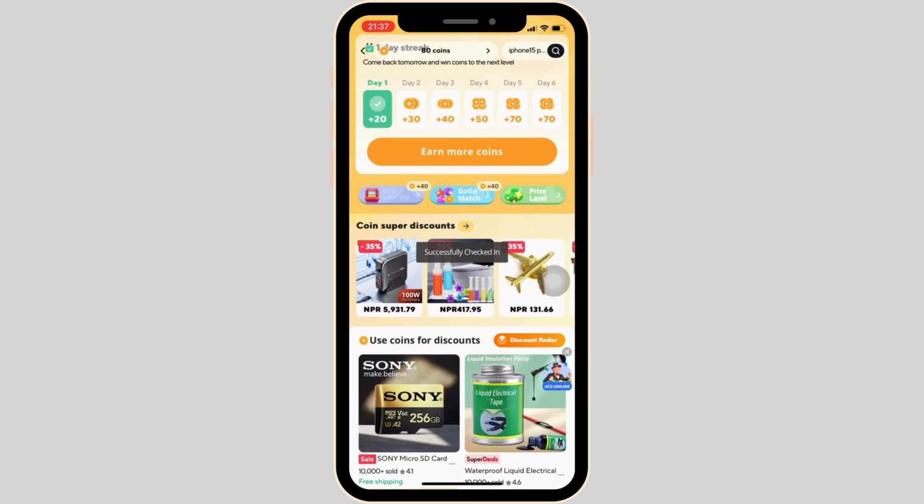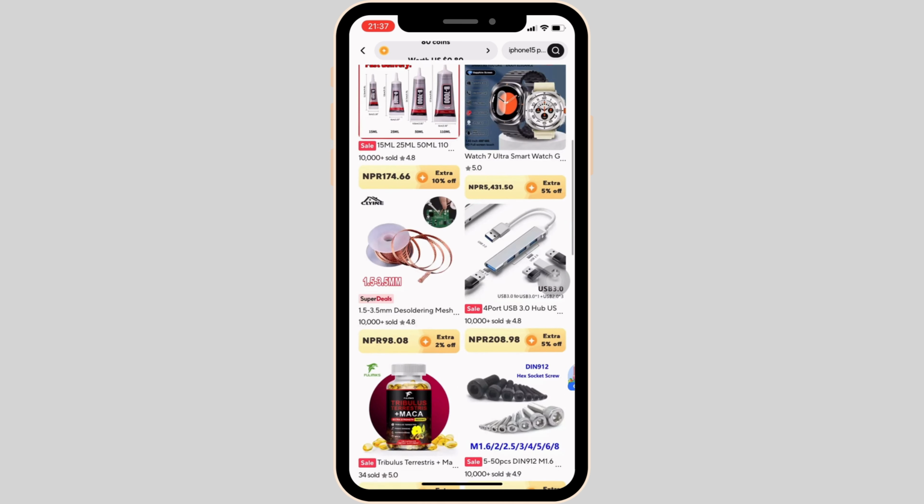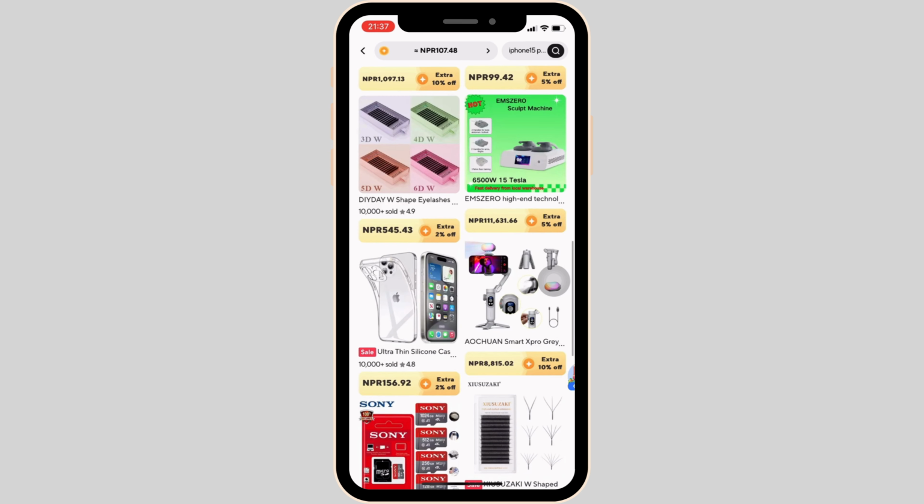Scroll down and over here you can see it says Use Coins for Discounts. Tons of different items will be visible to you. From here, select any of the products that you want to purchase. You can also see it says you will get a certain percent off with the help of the coins. Let's say I want to purchase this product. Click on it.